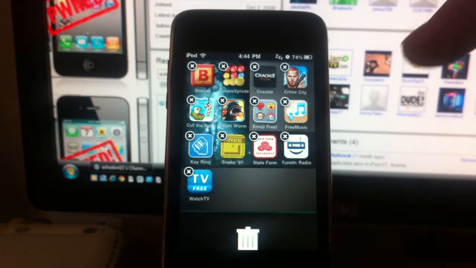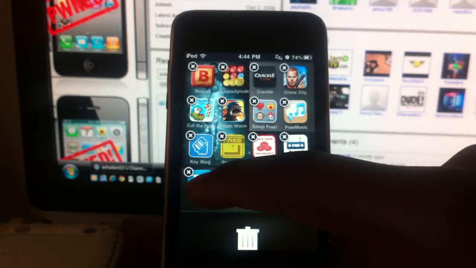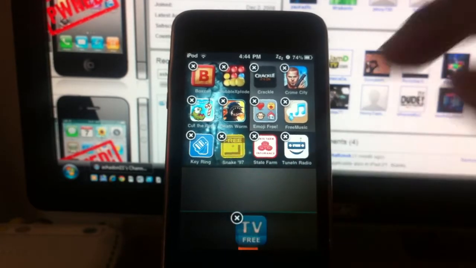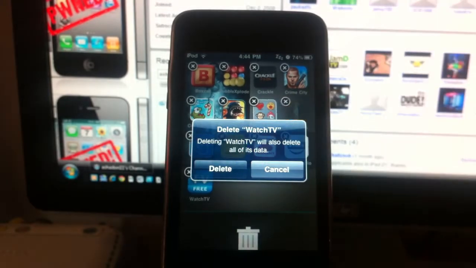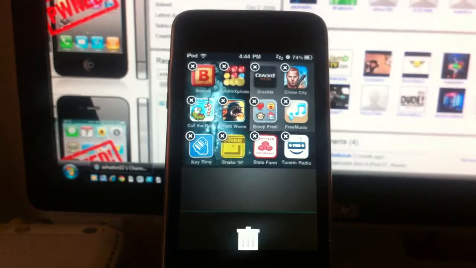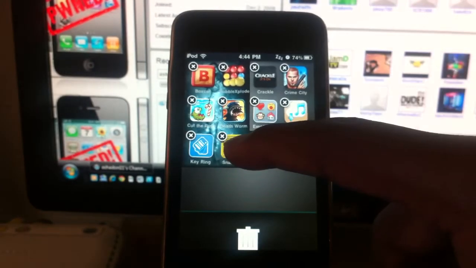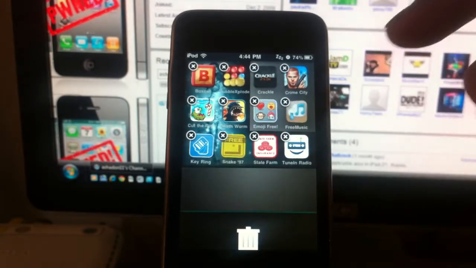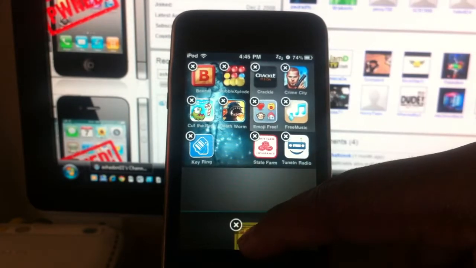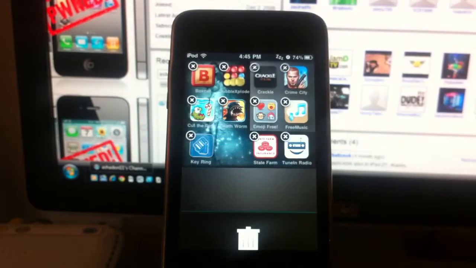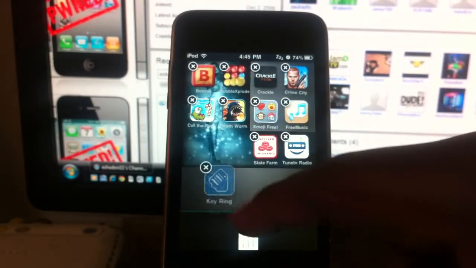When you're ready to delete an application, the trash can comes up and you just drag it right into the trash can. Let it go. And it says blah, blah, blah. And you wanna delete it? Delete it. There you go. I mean, just drag them right down to the trash can. And then you delete it.